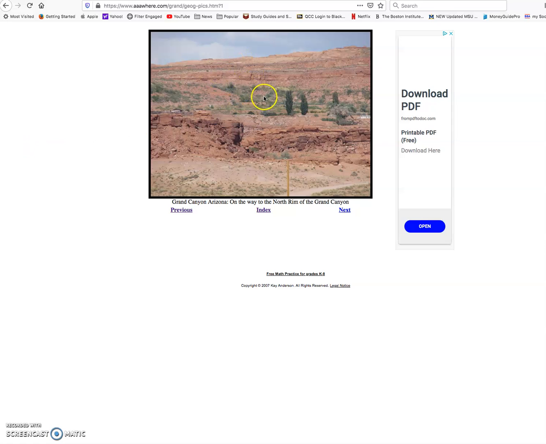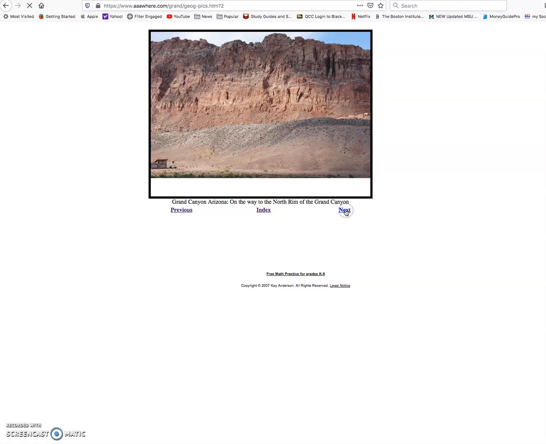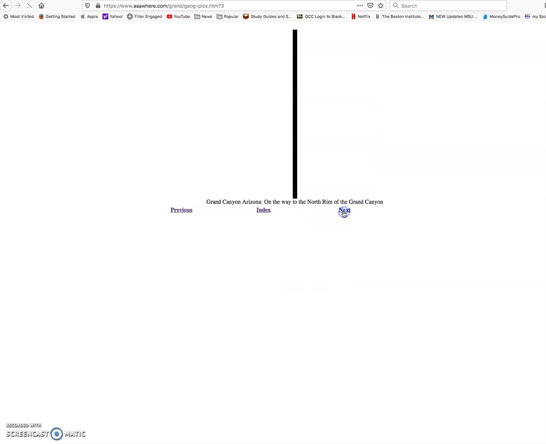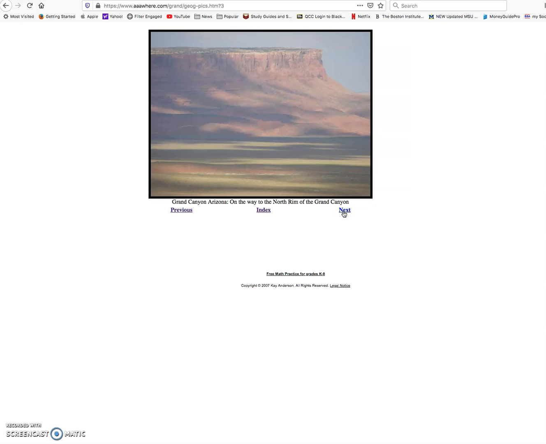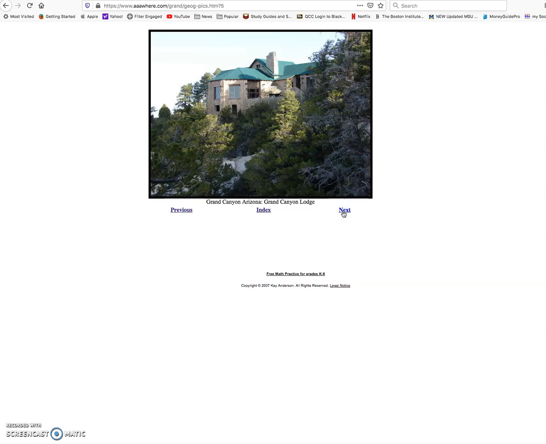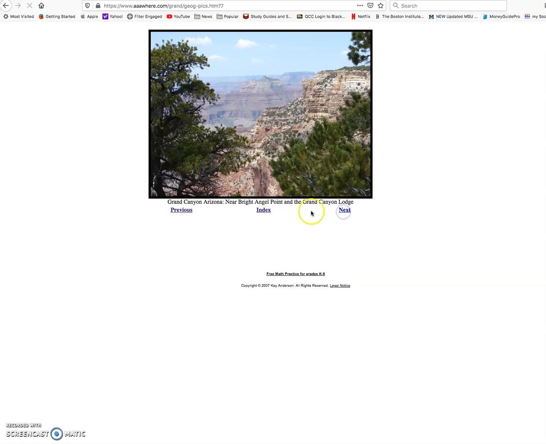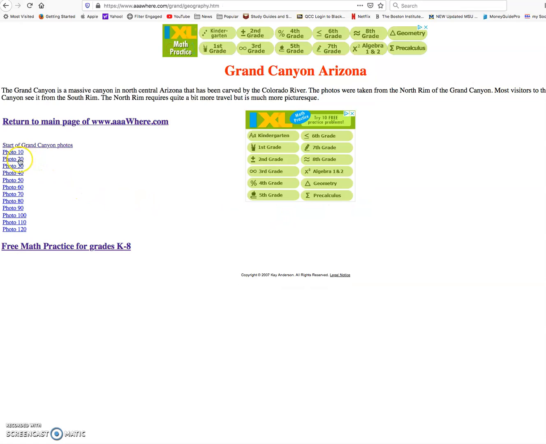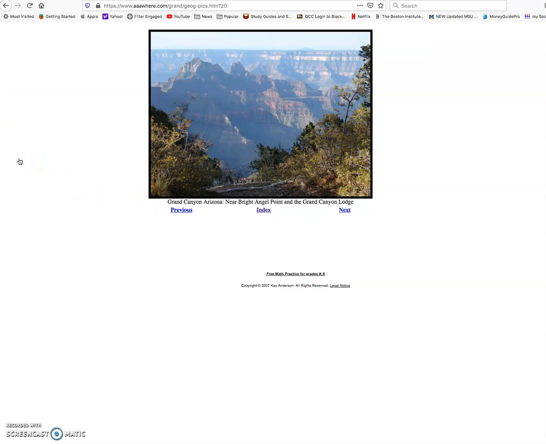It's going to give you a picture, and then one sentence along the bottom. I'd like you to read that. Grand Canyon, Arizona, on the way to the north rim of the Grand Canyon. Then click Next, and keep going through each picture, reading the narrative down at the bottom. If you go to Index, it gives you all the pictures. Do this for about 10 or 12 minutes.